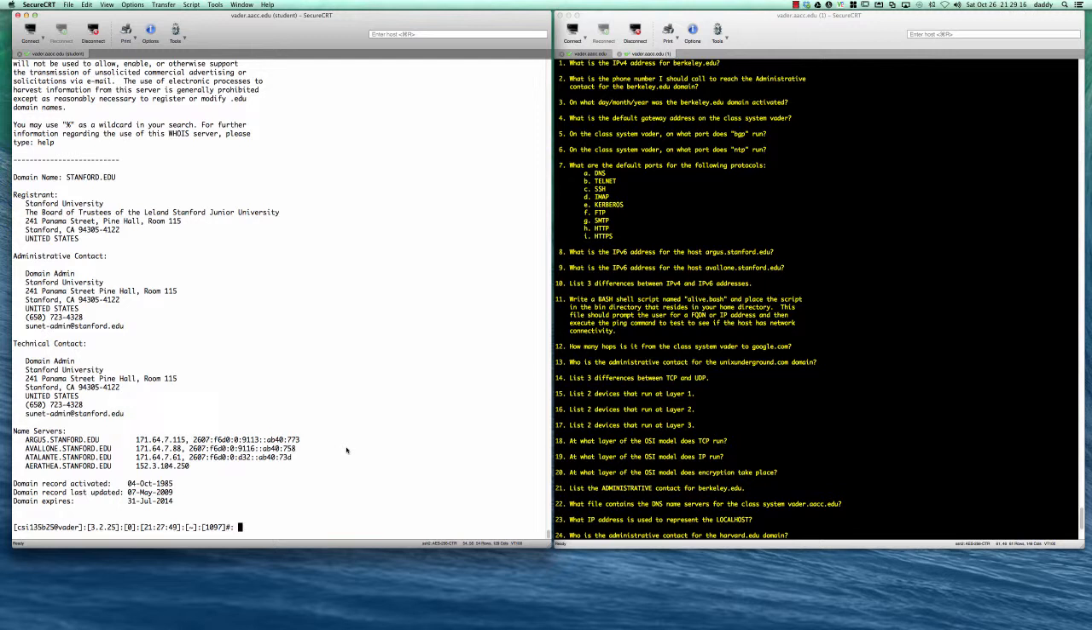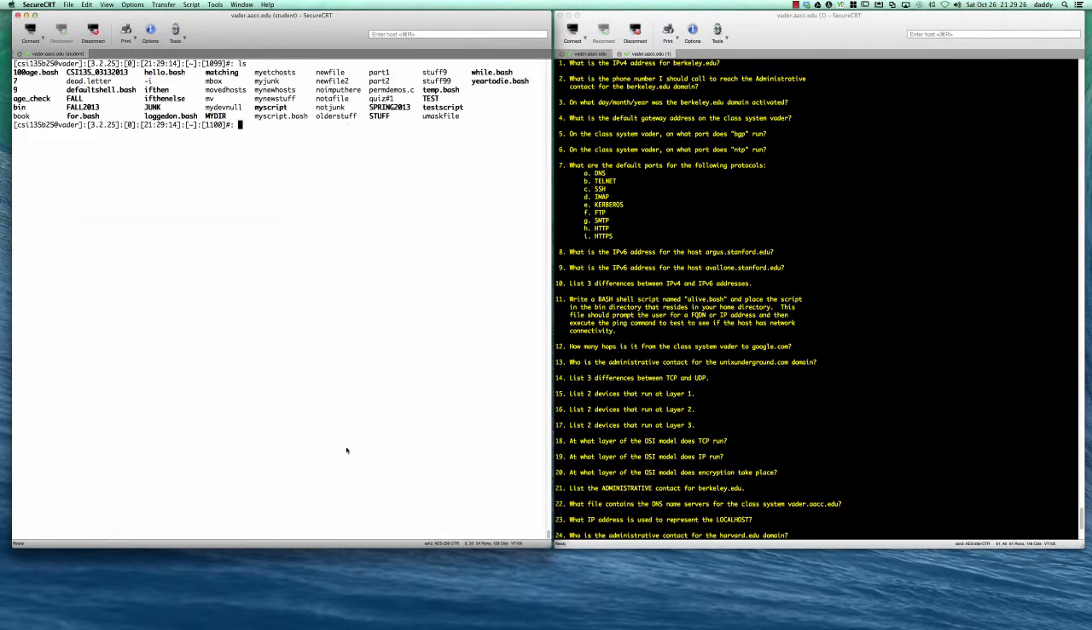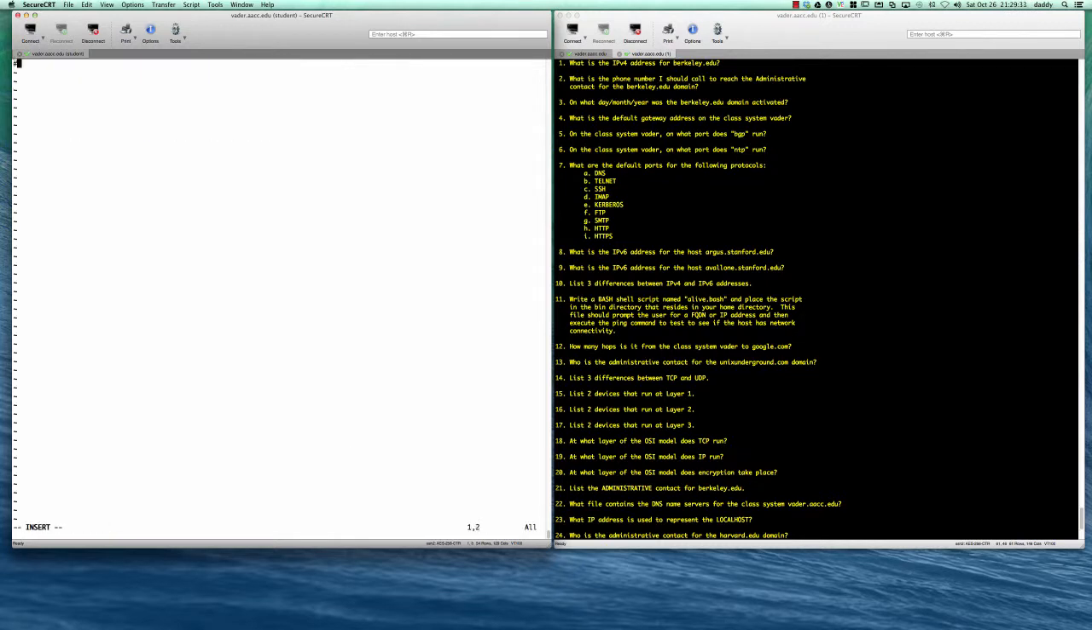All right, write a bash shell script named alive.bash and place the script in the bin directory that resides in your home directory. So let me cd into my home directory. And have I created a bin directory? I certainly have. So we're going to call it alive.bash. Again, I want to put the magic number at the top to make sure it's the bash shell that executes this script.